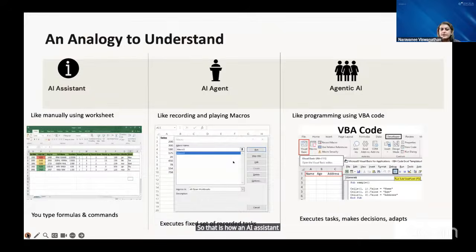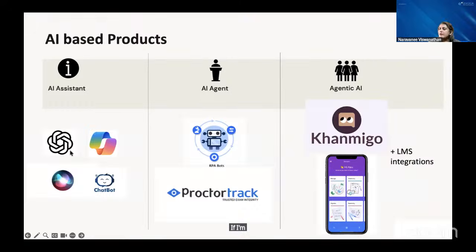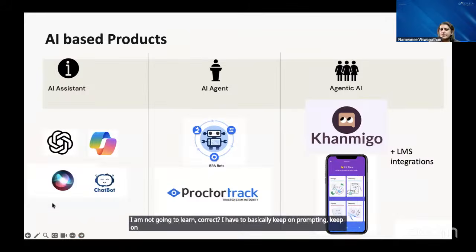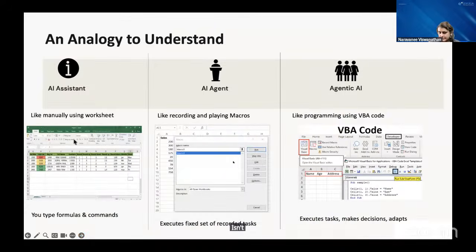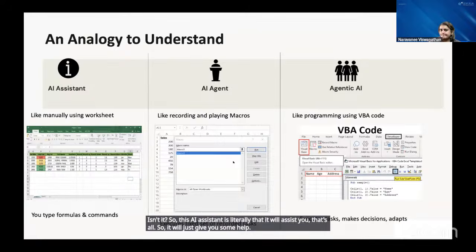For example, if I'm using ChatGPT to learn differential equations, I just started a conversation. It is up to me. I can just, like I have just done, write one line and leave it. I am not going to learn, correct? I have to keep on prompting, keep on probing so that I learn, isn't it? So this AI assistant is literally that: it will assist you. That's all. It will just give you some help.